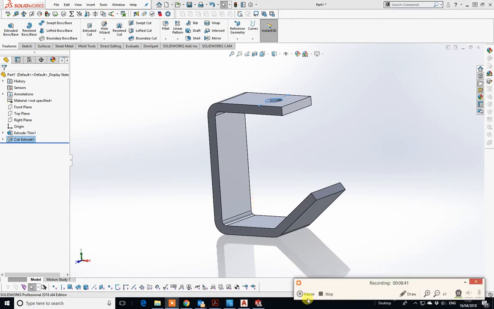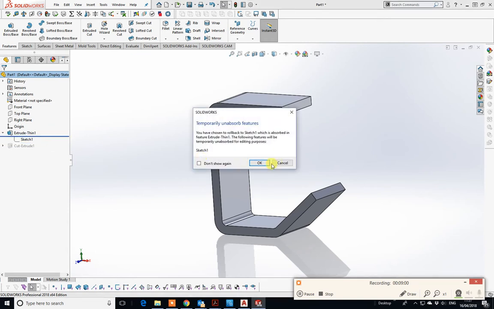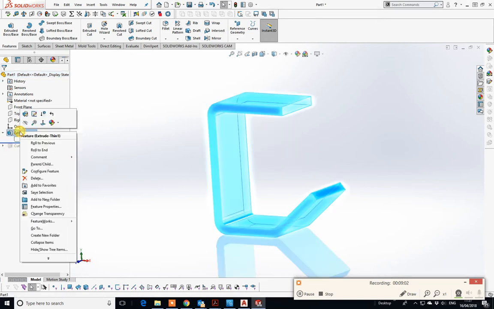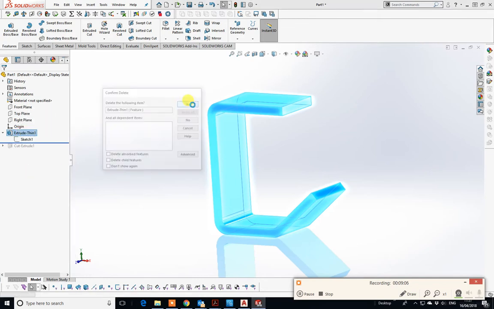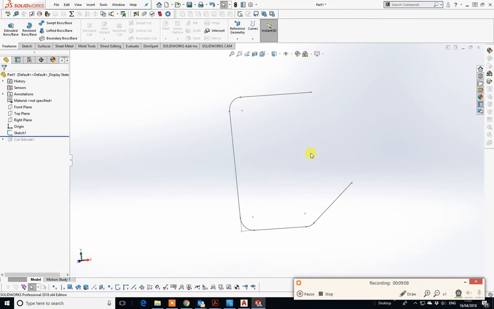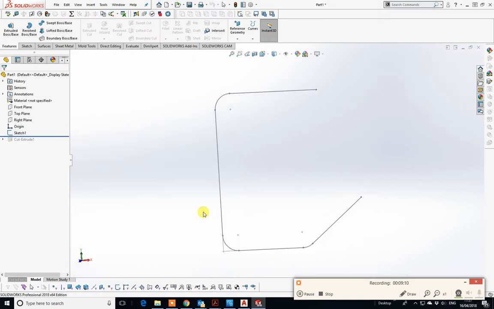So have a go at that. I will also show you a different way of doing it. If I go to my little line here, I pull that up there, and if I go into here, I just want the sketch, so just cancel that for a minute. So I just delete that extrude. Delete, yes.